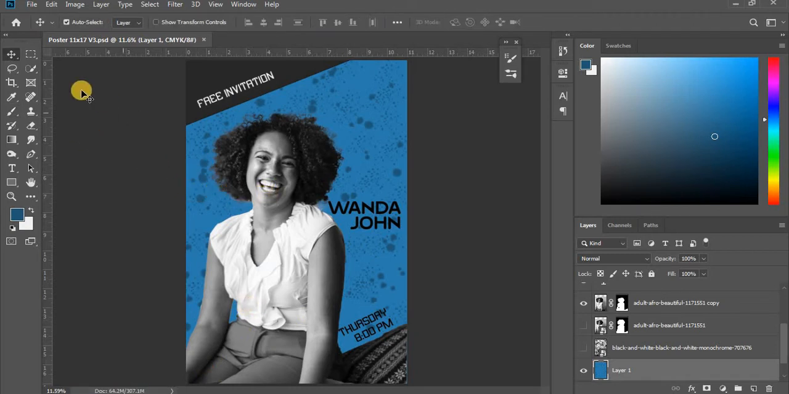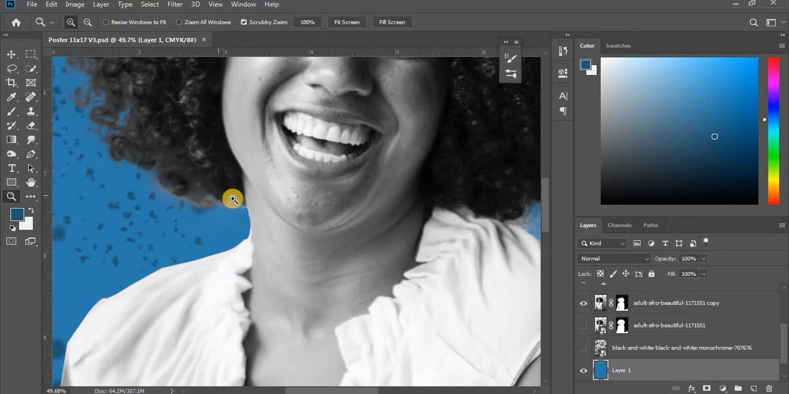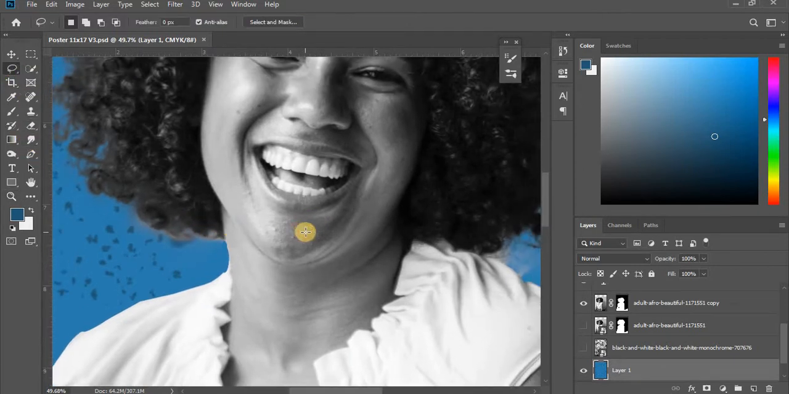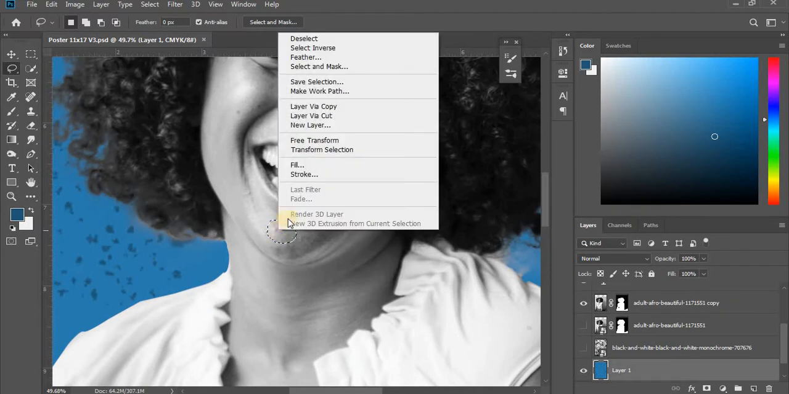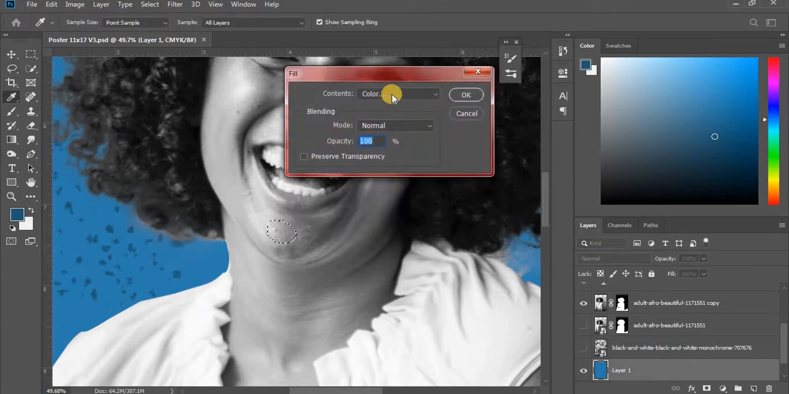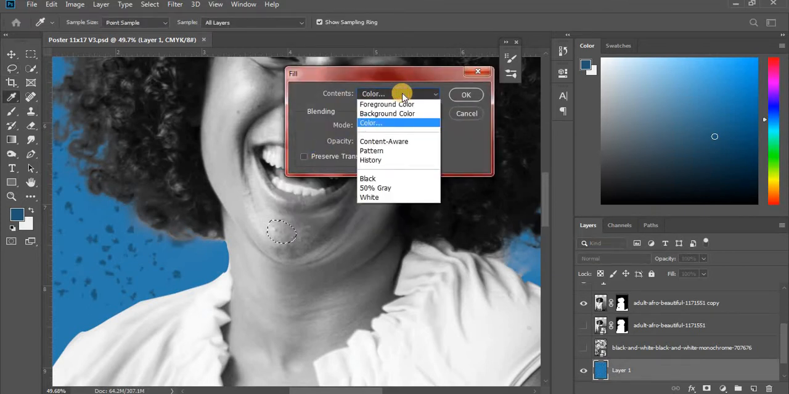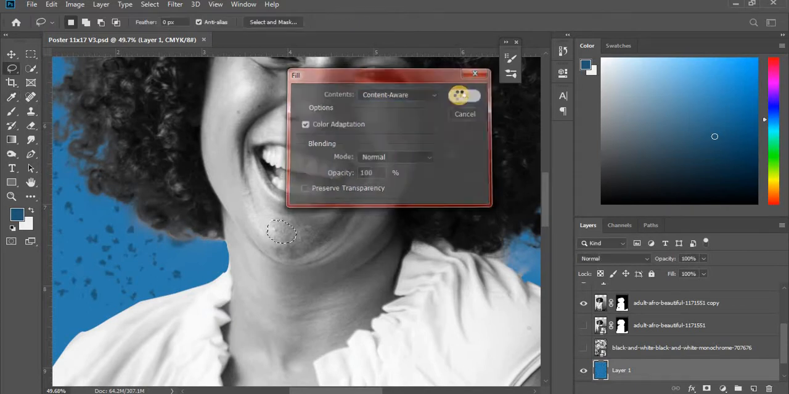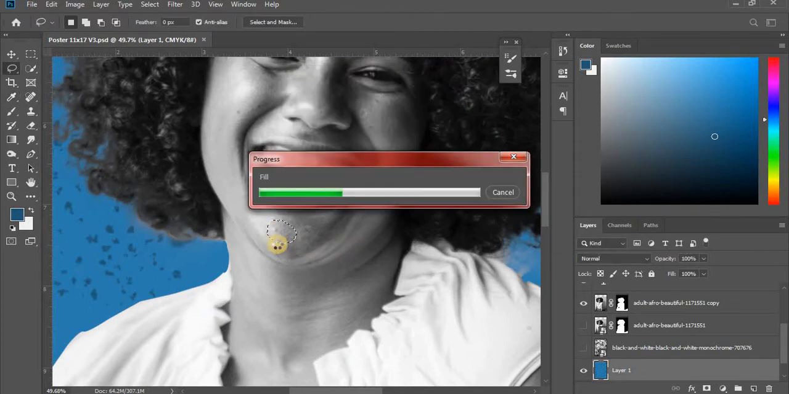There's something I would like to show. It's very useful in Photoshop. Let's just zoom in to her chin. Let's just say she didn't want that pimple. So when I click and select, it's the marching ants once again. So I right click and choose fill. For the content, choose content aware and click OK. You'll see what happens.